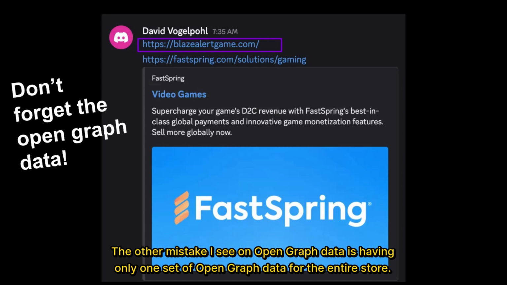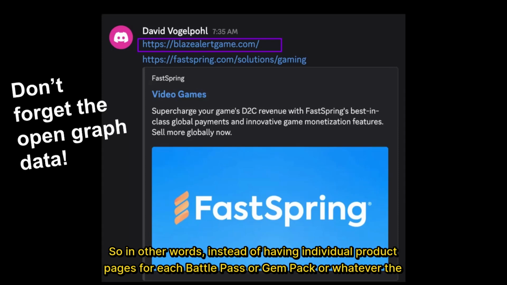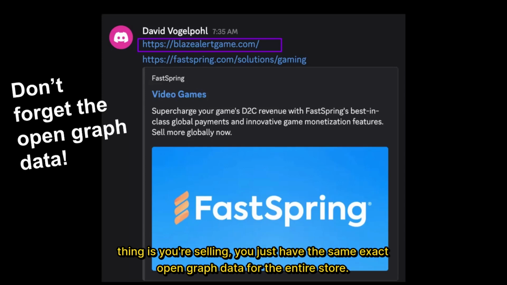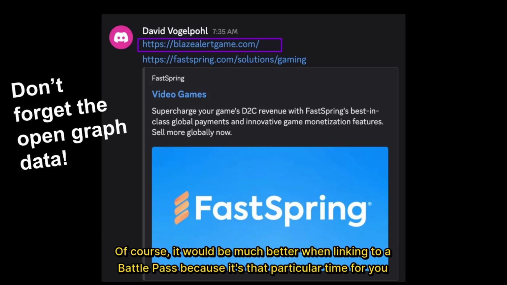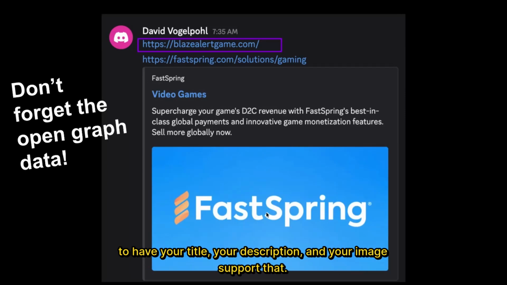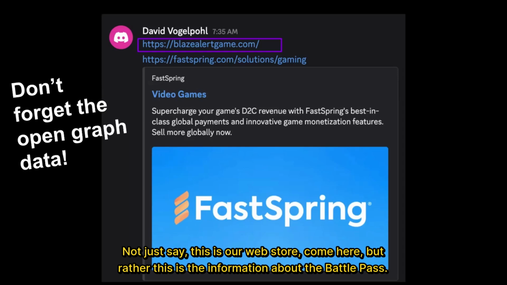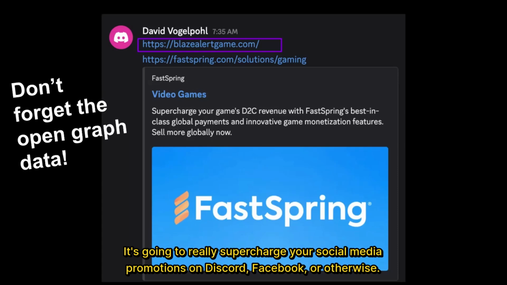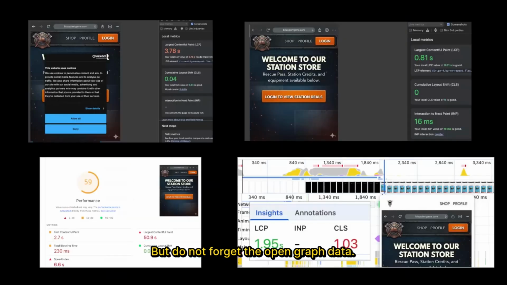The other mistake I see on open graph data is having only one set of open graph data for the entire store. So in other words, instead of having individual product pages for each battle pass or gem pack or whatever the thing is you're selling, you just have the same exact open graph data for the entire store. Of course, it would be much better when linking to a battle pass, because it's that particular time for you, to have your title, your description, and your image support that. Not just say, oh, this is our web store, come here, but rather this is the information about the Battle Pass. It's going to really supercharge your social media promotions on Discord, Facebook, or otherwise, but do not forget the open graph data.